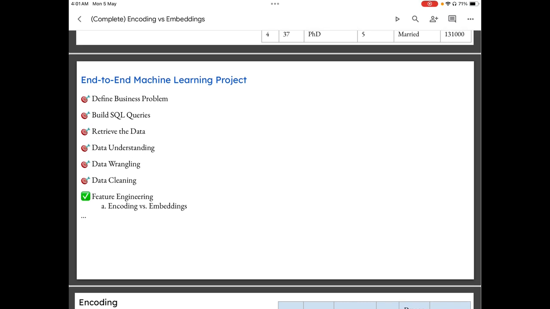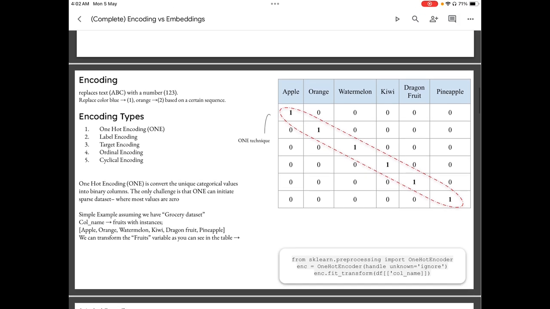I also want to highlight the end-to-end machine learning process, which starts with defining the business problem, then building SQL queries and retrieving the data, like running the SQL queries. Then we have data understanding and data wrangling or data cleaning, then feature engineering. These are fundamental stages that we do in every machine learning project before the machine learning model training. Starting with encoding.